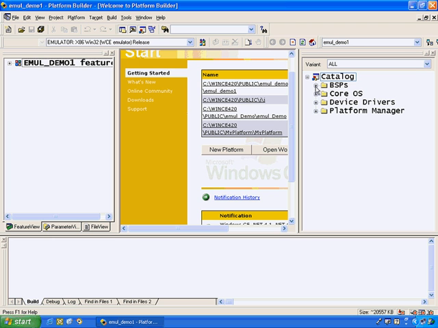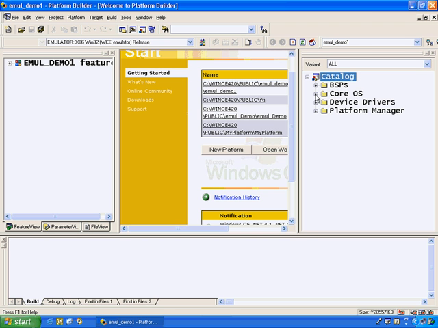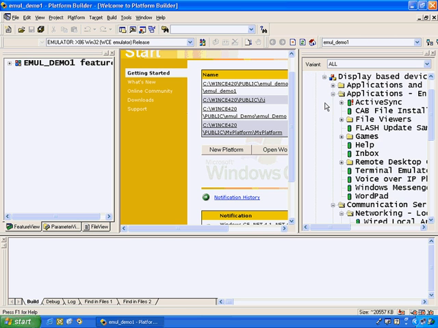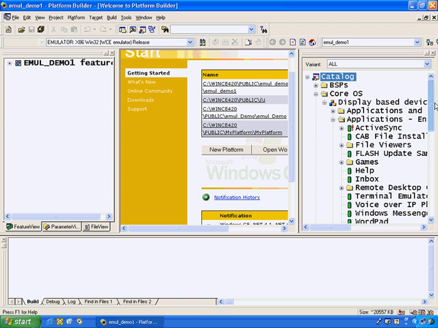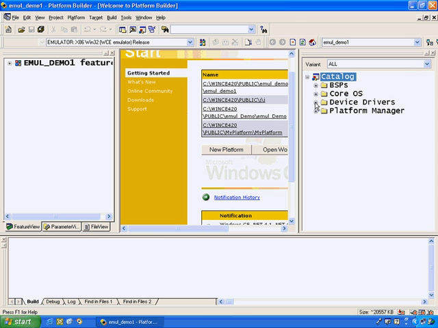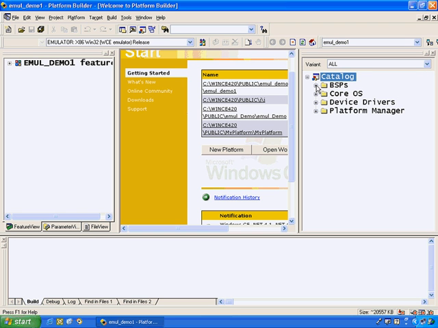Looking at the catalog, you can see there are a number of board support packages as we saw in the Platform Wizard. There are hundreds of core operating system features included, and if we expand this, you can see end-user applications like ActiveSync or Terminal Emulator, various different networking communications protocols, different types of servers, and so on. There are also myriad device drivers included, including IEEE 1394, various display and audio drivers, all included in the device drivers folder. And as I said earlier, a third party can create various device drivers that can be included into this catalog as well.